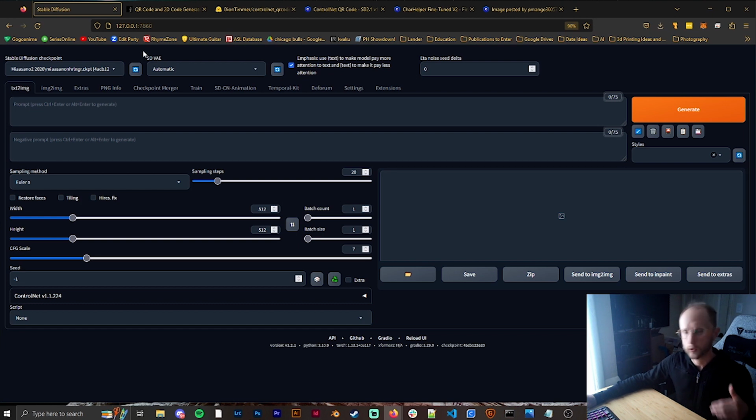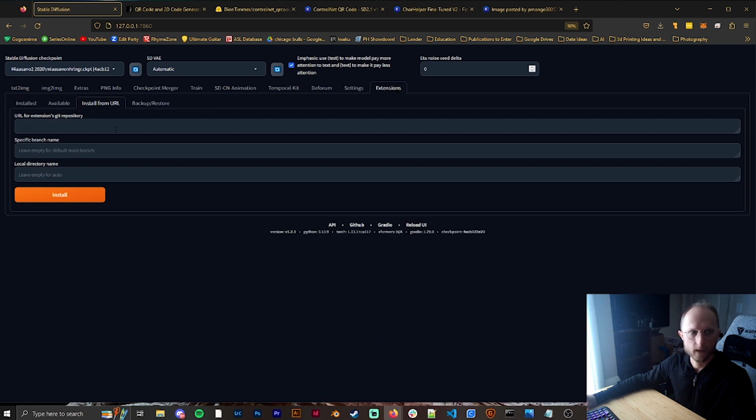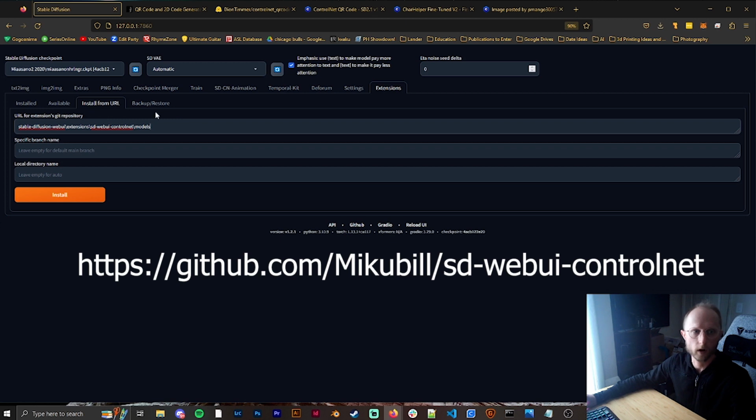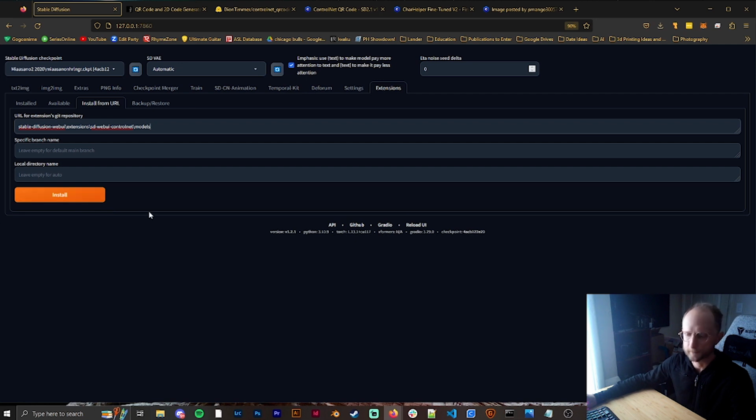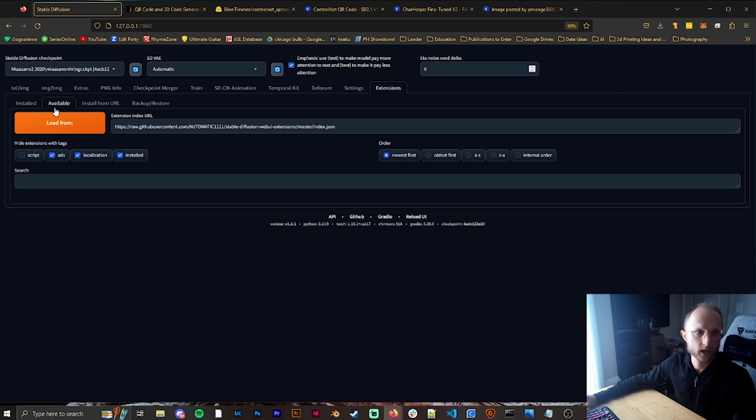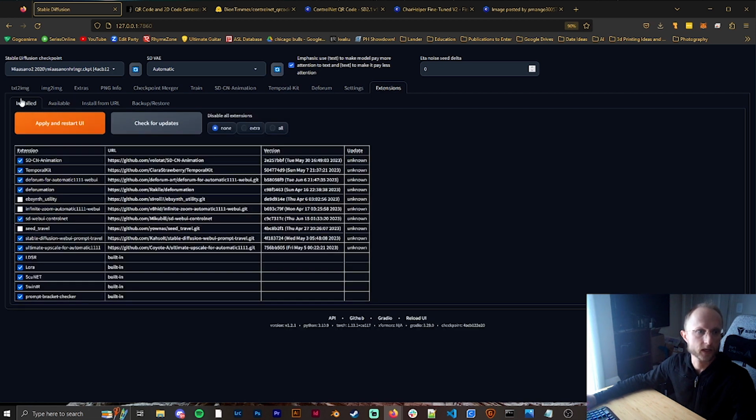Then you're going to go into either your Automatic1111 or Vlad. You're going to go to extensions, and then you're going to put in this URL. The URL for this, the one that's also on the screen, is going to be also in the description, and you're going to click install. And if you already have it, just make sure that you run updates. If you go to installed here, you check for updates and update it.